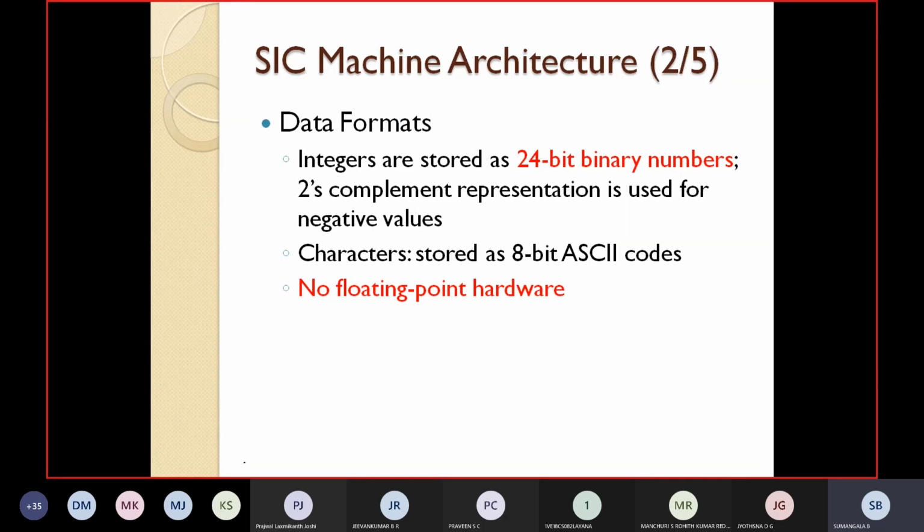Because negative numbers vary, you will not get the correct answer. So in the SIC machine, how many bits are used for representing the integer numbers? 24 bits. Why 24 bits? Why not 32, something like that?